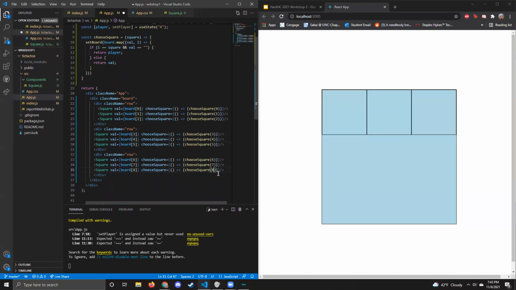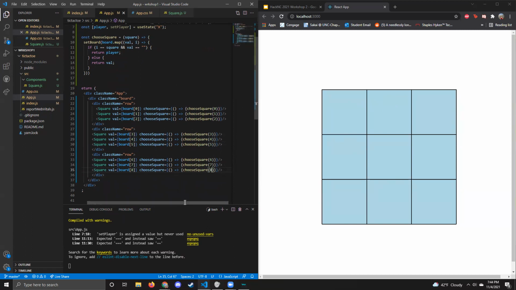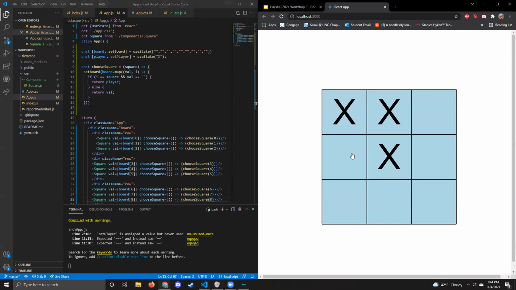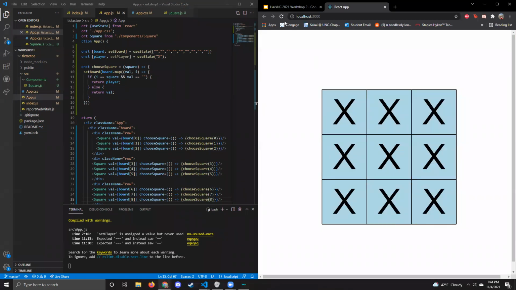Okay, so look, we have all our squares now. Ta-da! And it's properly setting the value of the square. It's just going to set it to x every time, though. See? Because we're not switching the player. Right? So we want to switch the player. Well, how are we going to switch the player? How are we going to do that?